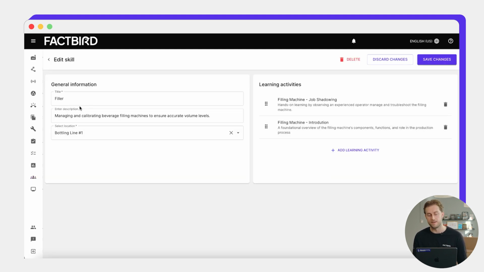So here we can see the title of this skill is filler. We have the description we just read and the location it's associated with. And here you can see the learning activities that are associated with this skill. So in order to be qualified for this skill, you have to complete the filling machine overview and the filling machine job shadowing.